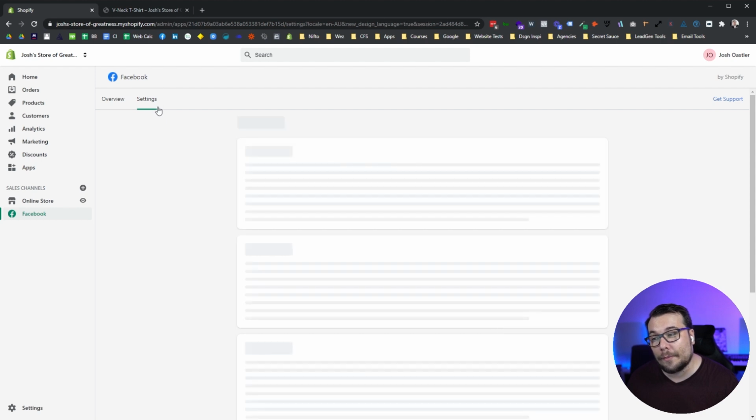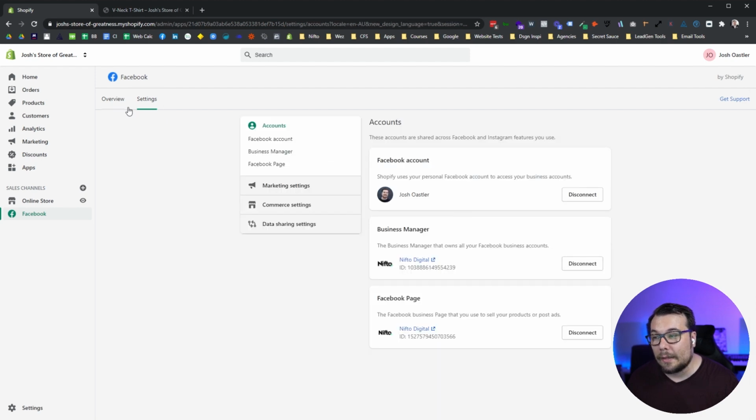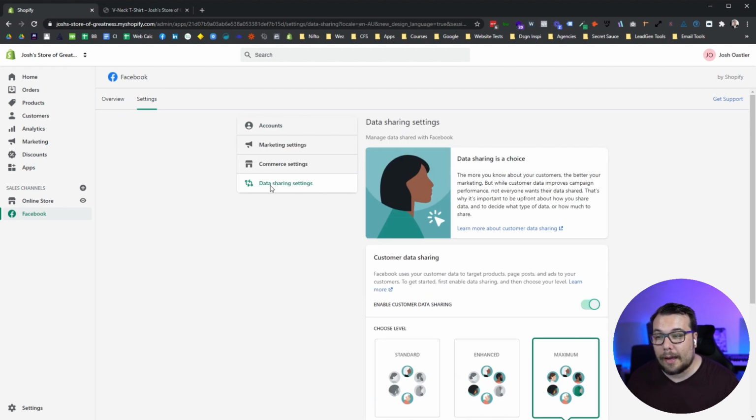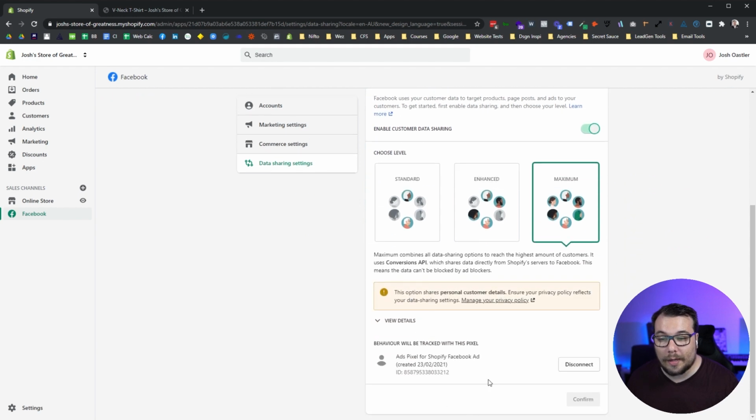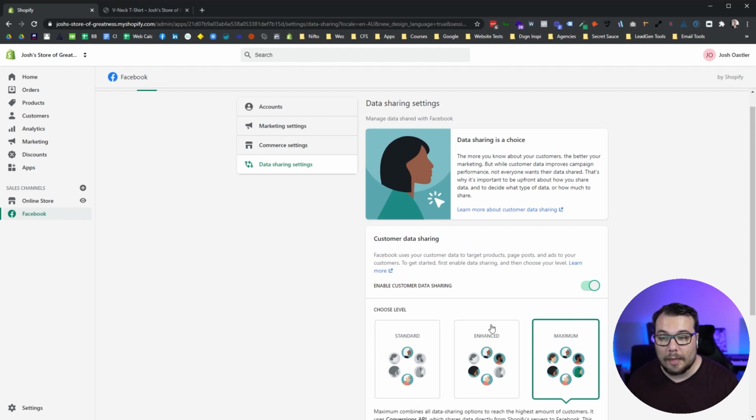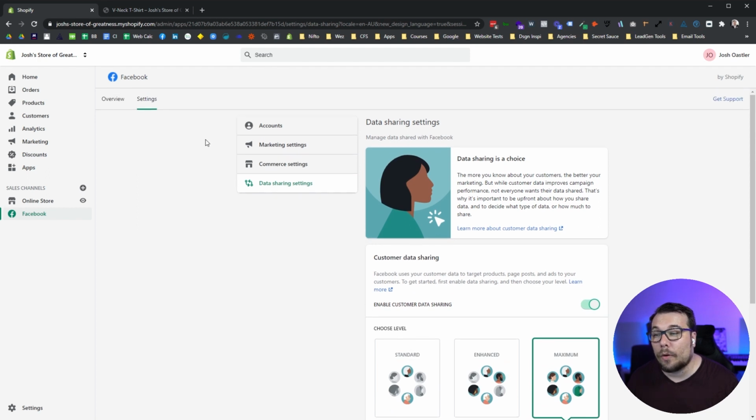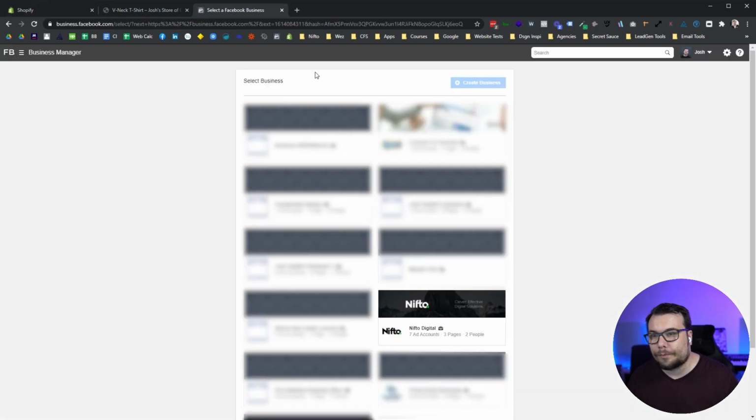Before I do that, I'm just going to remind you of the settings here. There are a couple of settings in the back end. Here in the data sharing is where you can disconnect and reconnect your pixel if you need to use a different pixel, and you've got your privacy settings there. Awesome. So let's jump into Facebook Business Manager and go to the next step.